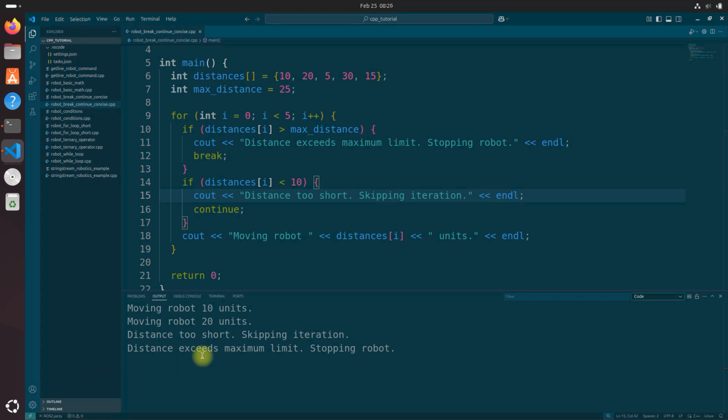You should see the messages related to the robot's movement and the effects of the break and continue statements printed in the terminal. This example demonstrates how the break and continue statements can be used to control the flow of a loop based on specific conditions in a robotic scenario. The break statement is used to stop the robot's movement if the distance exceeds the maximum limit, while the continue statement is used to skip iterations where the distance is too short. These statements allow you to handle different situations and make decisions within the loop, providing flexibility in controlling the robot's behavior. Okay, let's close this out.